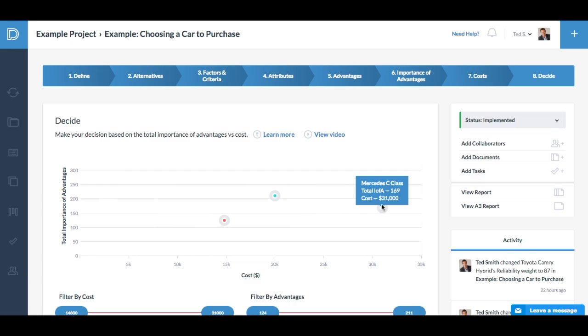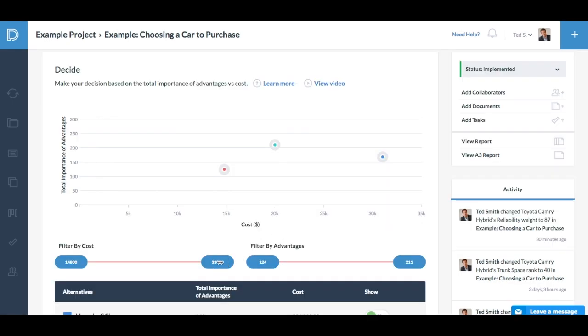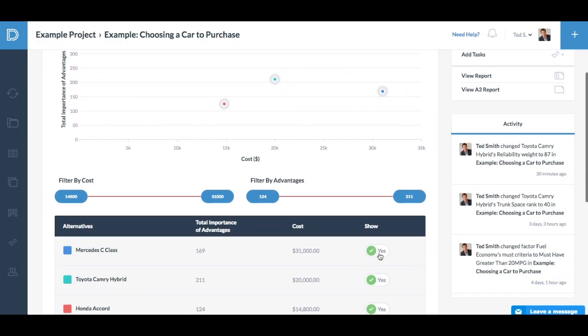In this example, we see that the Mercedes C-Class is an inferior alternative, as it costs more than Toyota, but has less total importance of advantages. We also see that by spending around $4,000 more, Toyota can provide almost twice as much importance of advantage compared to Honda. So in this case, Toyota is the best alternative if our budget allows that. You can filter the alternatives inside the chart by scrolling the Cost and Importance of Advantage filter. You can also hide alternatives from the chart by scrolling to No on the summary table.